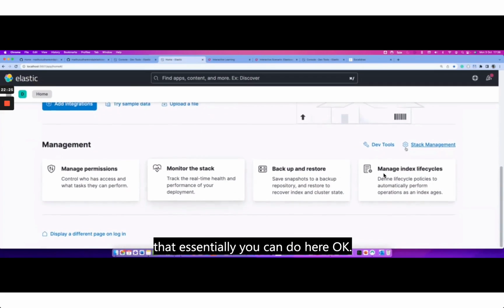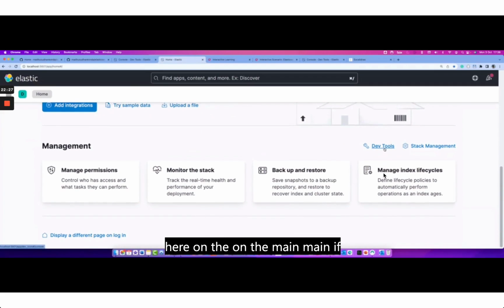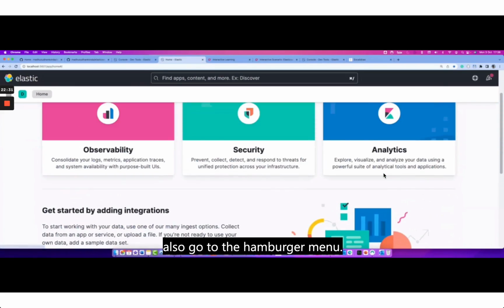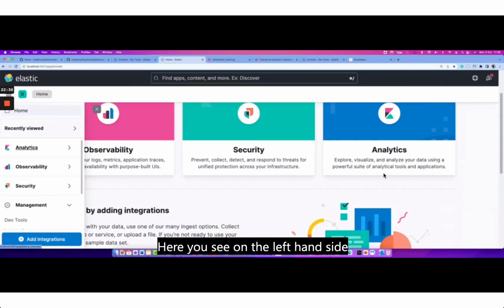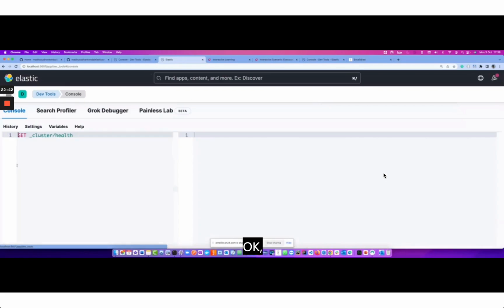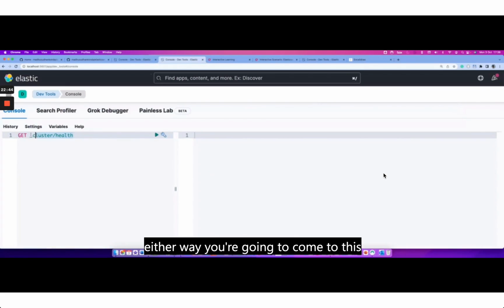Okay. There is something called DevTools here on the main page. If you scroll down a bit, you can see the DevTools, or you can also go to the hamburger menu here. You see on the left hand side analytics, observability and management. If you scroll down to management, you should see DevTools there. Either way, you're going to come to this particular page.